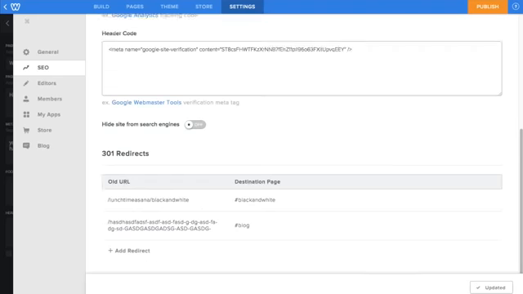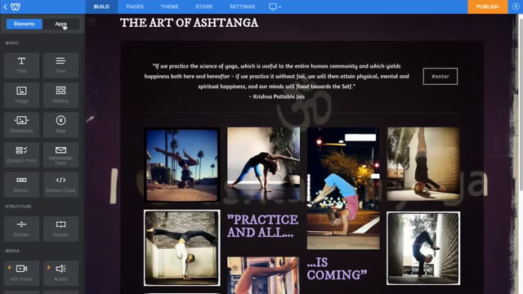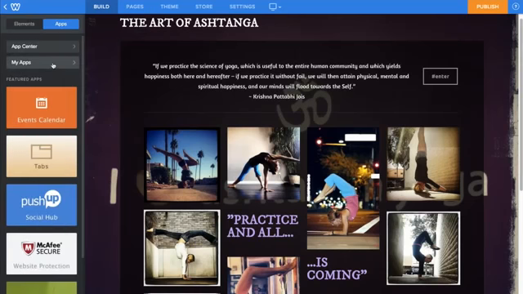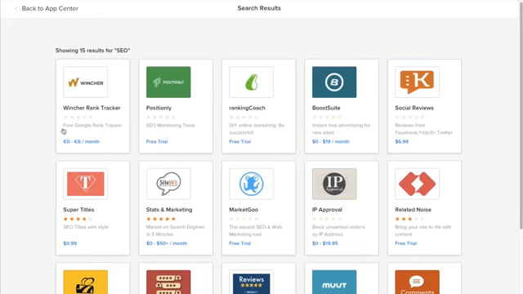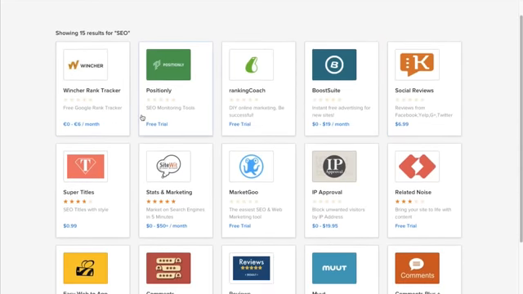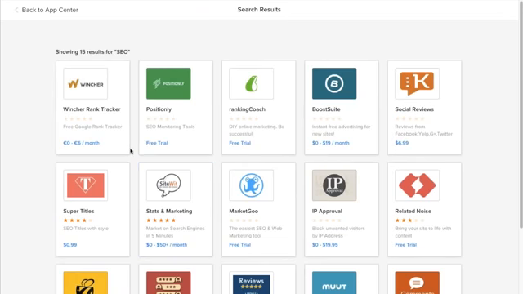Now, this is not within the editor. I guess part of it is, but Weebly has an app center, if you didn't know. We can go in, take a look at the apps, and we can do a search. Let's search for SEO. Now we can see there are a number of different apps that are available for search engine optimization to help us out with that.